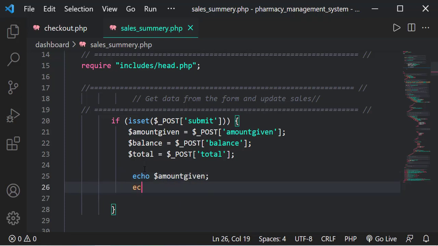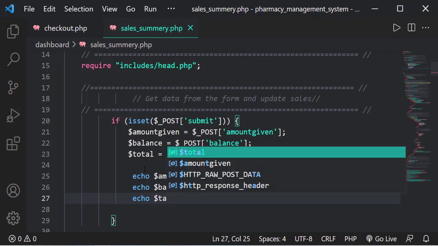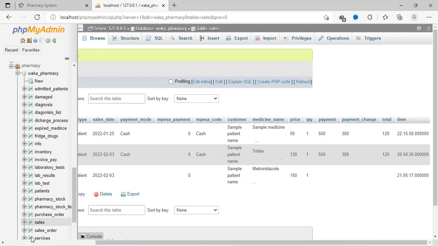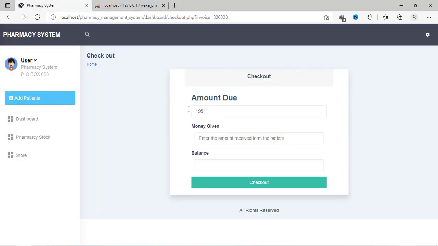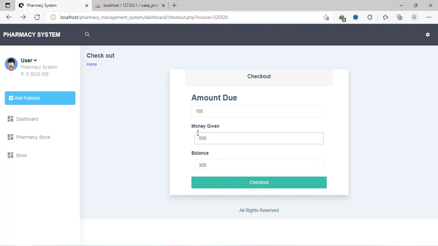We can also echo the balance. We'll also echo the total, so we want to see if we can do that. So we head on to the browser, refresh, and see if we can get that information. So the amount due is 195. I'll put the amount given by the client as 500, and the balance will be 305.